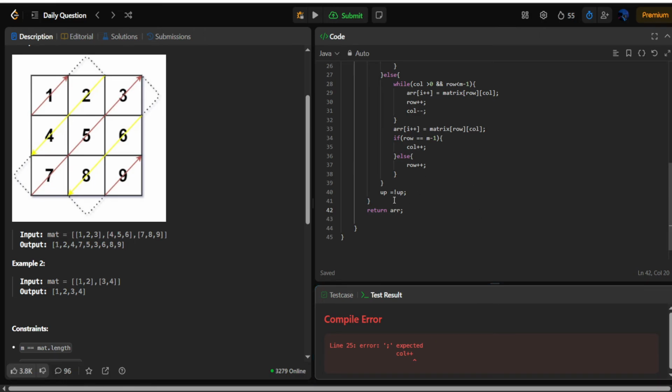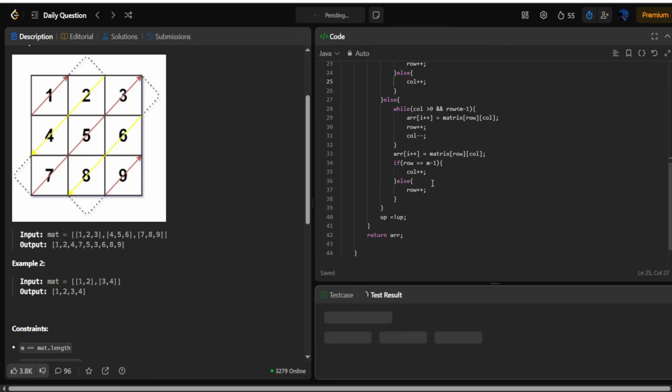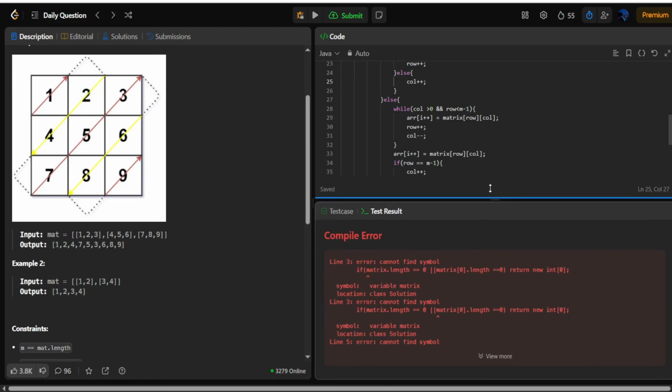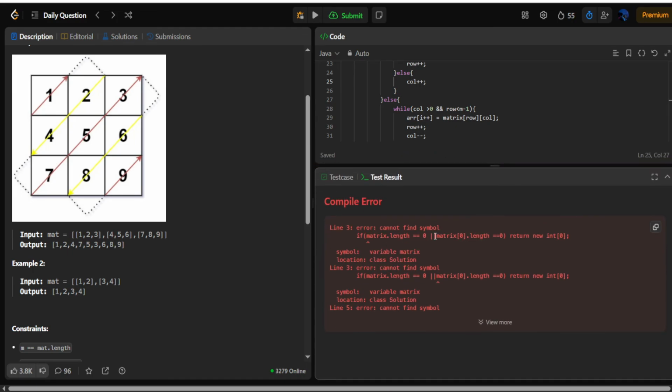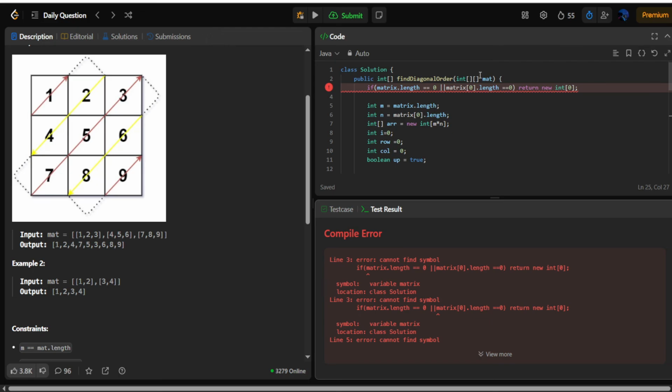Okay, here it is semicolon missing. Rerun this. Okay, here we see it cannot find the symbol matrix. Okay, spelling mistake. This is not matrix, this is mat. Okay, mat.